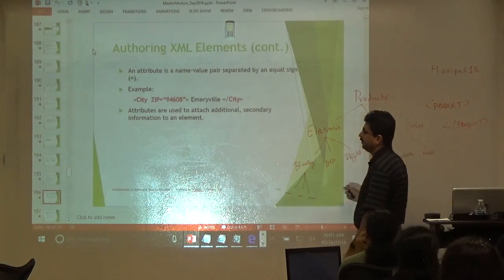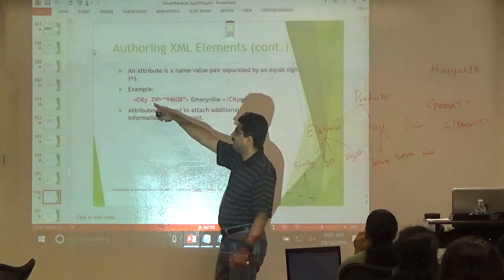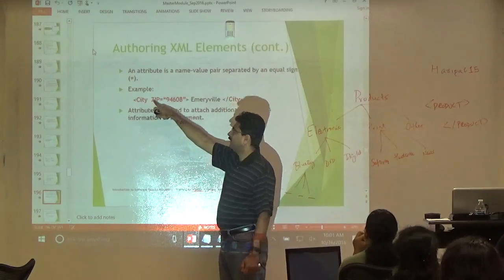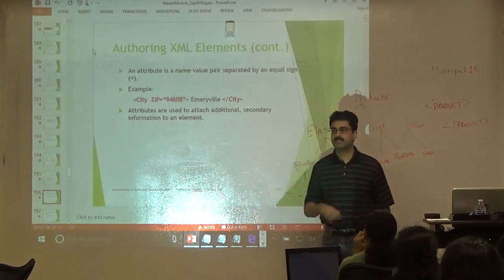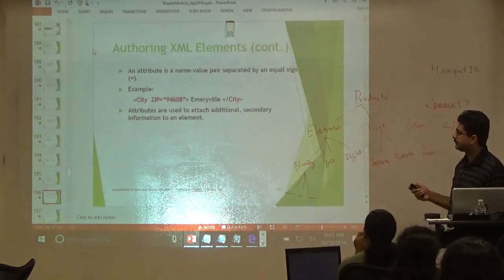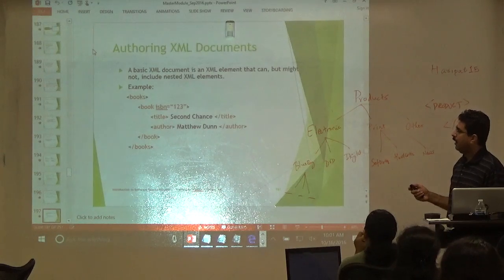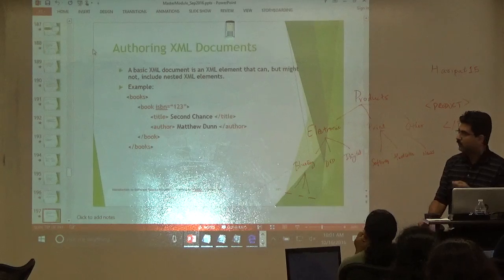Just like HTML, you can also put attributes within the tags. Right. Here I can have it as zip. Right. The purpose is that it allows me a secondary level of information within the tag.